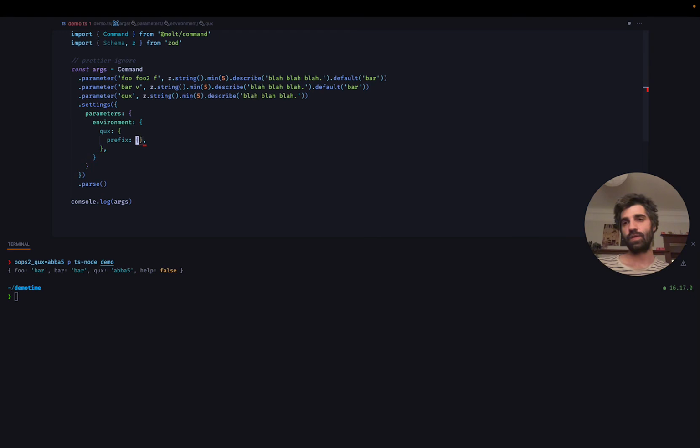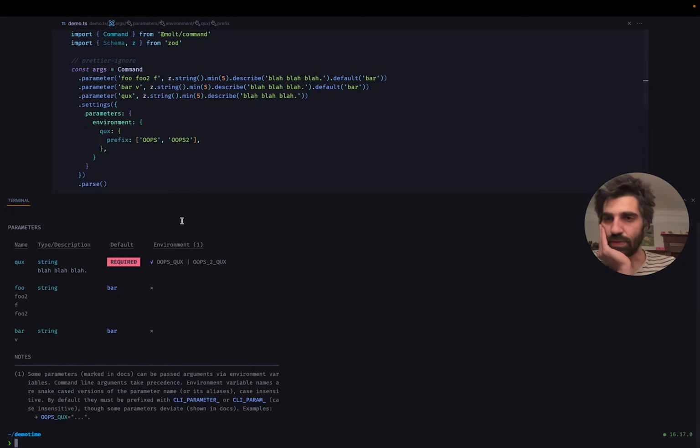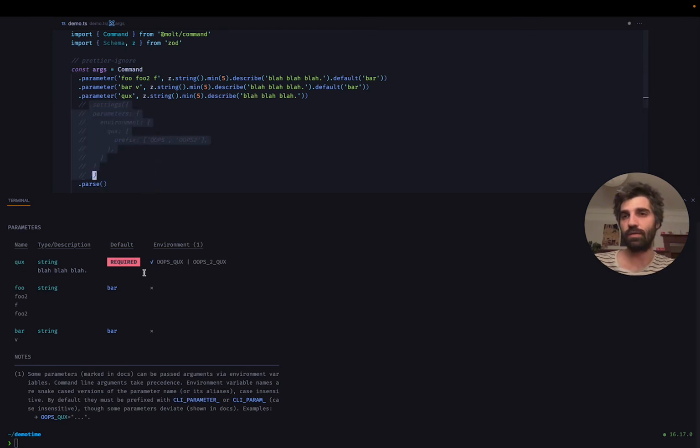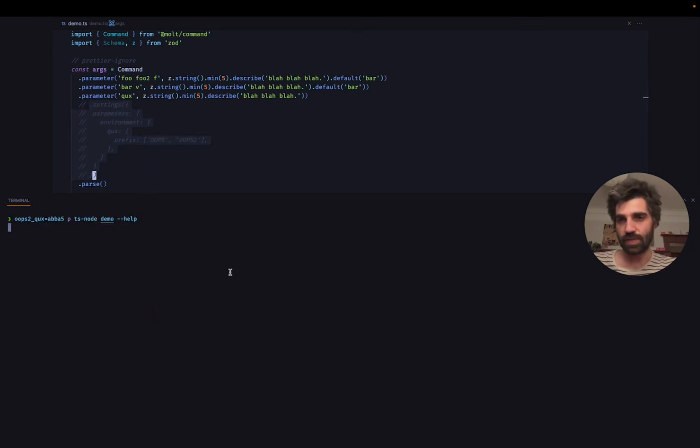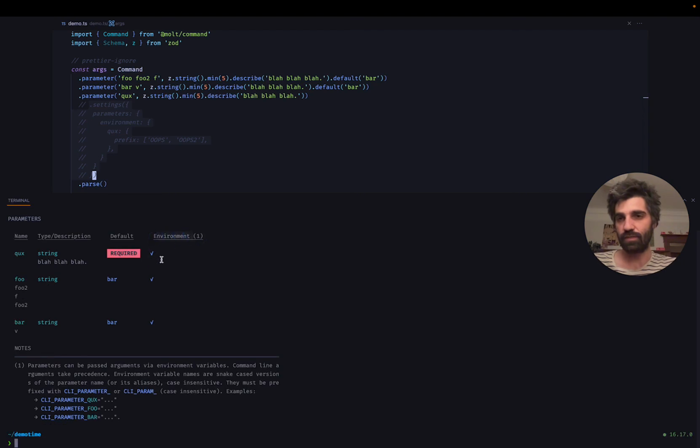So one other thing to shout out here actually is in the help. If I show the help here, you'll see a couple things happening. Let's actually go to the default and then we can compare. So this is the default help. You have check marks, environment. What this means, and you can read this little footnote, it says parameters can be passed arguments via environment variables. Command line arguments take precedence. Environment variable names are snake case versions of the parameter name or its aliases.